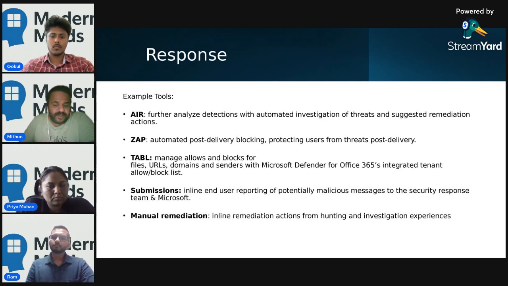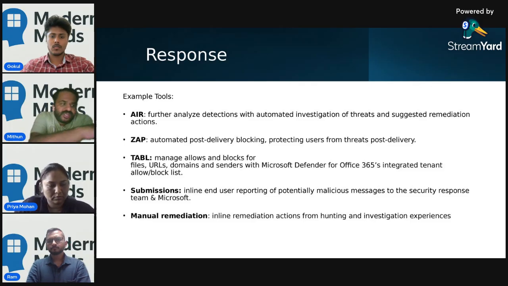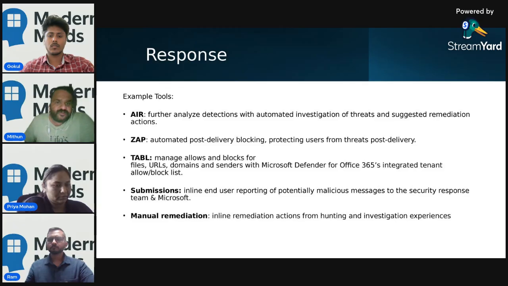And the second thing is ZAP. ZAP is a part of both EOP as well as MDO. As I said, it retroactively goes back to your mailbox and checks things. And if it finds something malicious, it quarantines it, which means it is actioning, it is responding. That is one form of responding tool.